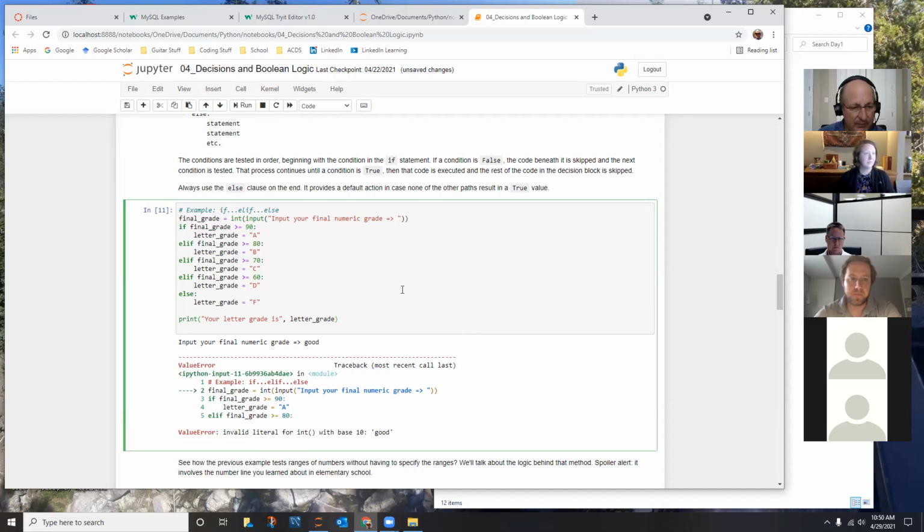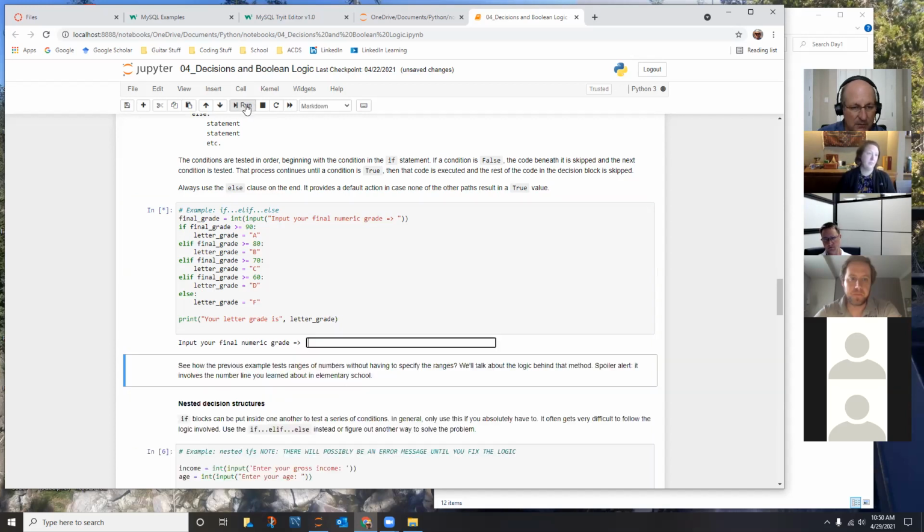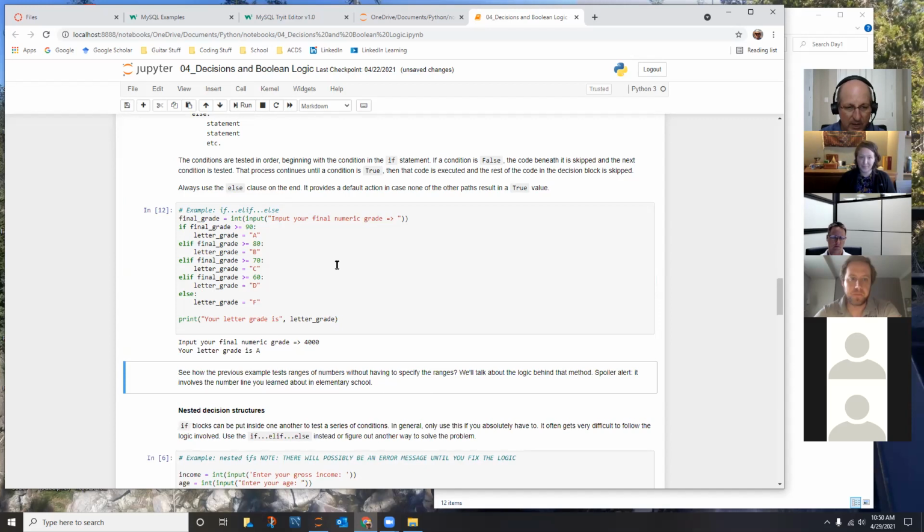Invalid input. So yeah, it does all of these things. Even if you put like 4,000, you get an A. Now it's up to you as a programmer to error check these sort of things, as far as the input values or any of that kind of stuff.